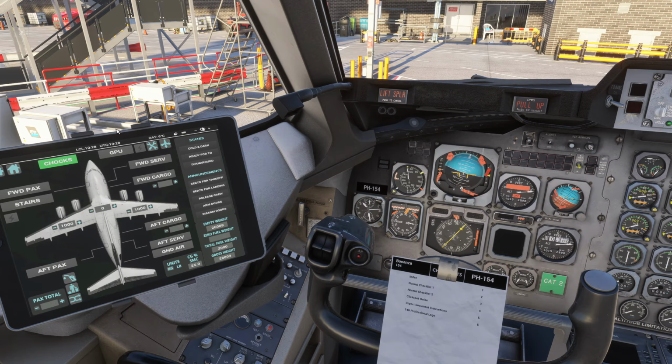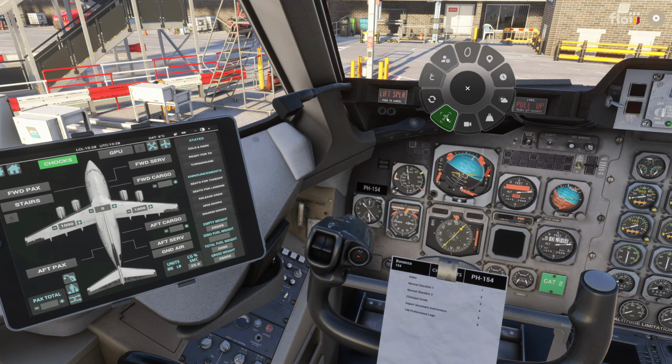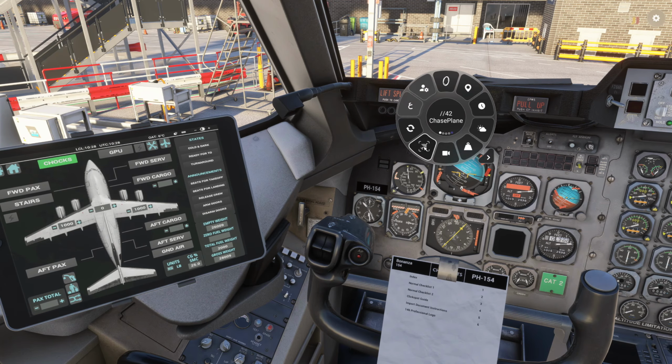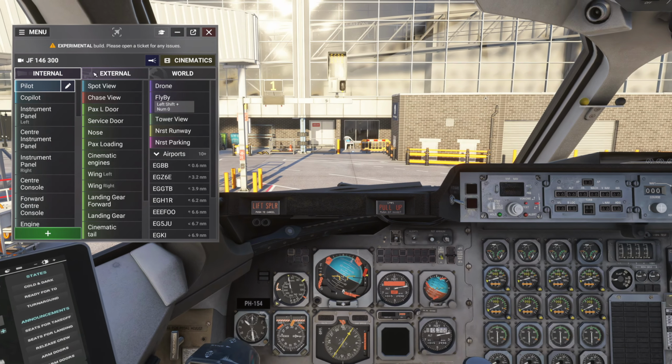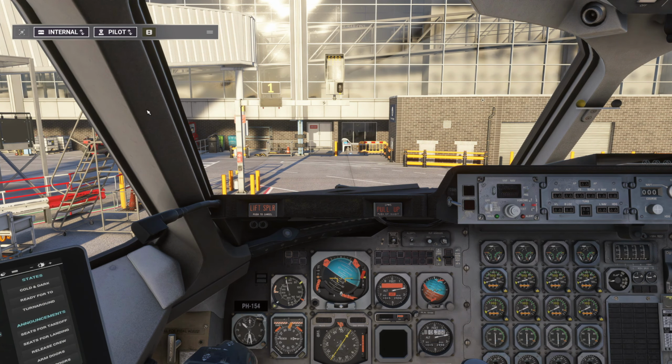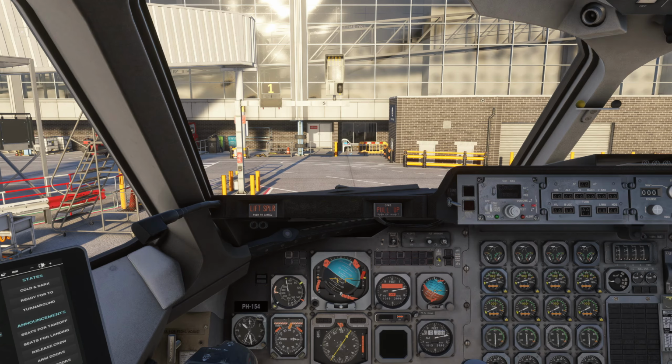Okay, we will do nothing. We will ask ChatGPT to help us. So where is my chase plane? I don't see it. Where is it? Oh, it's small. Yes, here it is. So we go to the pilot, close this one, make it smaller.